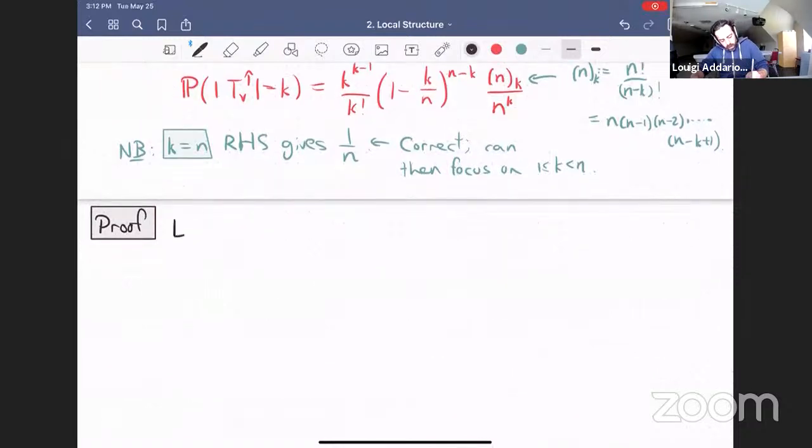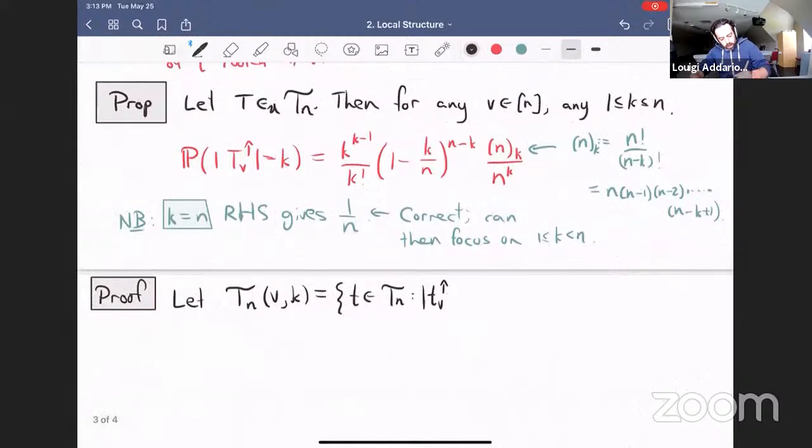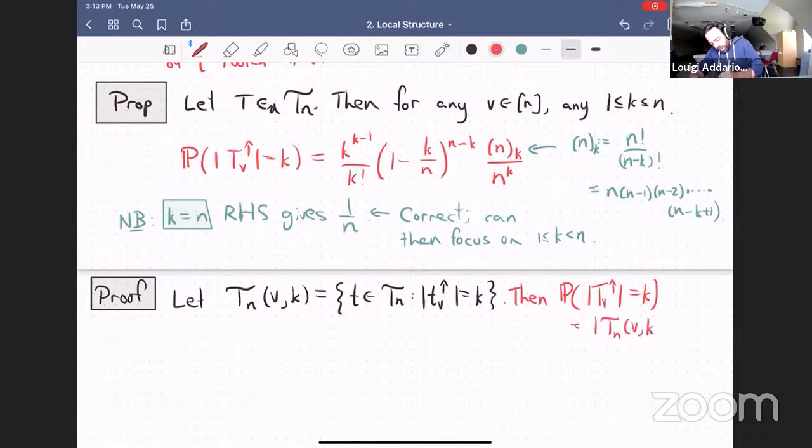So the way I'm going to approach this is very combinatorial. I'll just do some more counting, and I'm going to count the size of the set of trees in Tn with the property that the subtree rooted at this particular vertex v has size k. Remember, we're interested in the probability that the subtree rooted at a particular vertex has size k. So let's just count how many ways there are for that to happen. Because with that definition, the probability that this random subtree has size k is just the size of this set Tnvk, right? That's the number of possibilities.